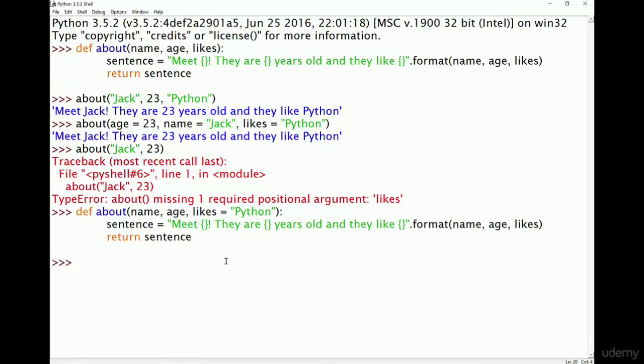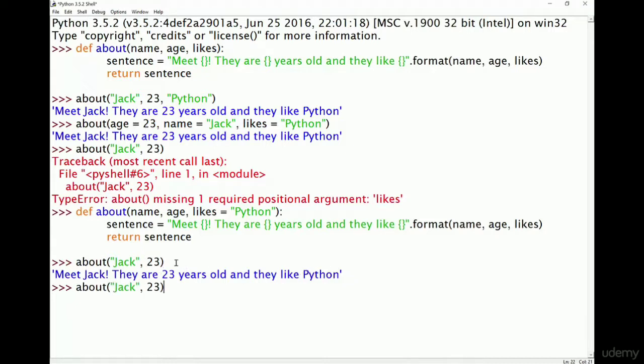So now when I use about, I can type Jack, and his age is going to be 23, and by default you can see meet Jack, they are 23 years old and they like Python, even though I didn't enter it. But if I do enter it, let's say they like football, which is a lot more realistic, isn't it? If I do that, meet Jack, they're 23 years old and they like football. So now we have a lot of flexibility. We can enter that value or not.